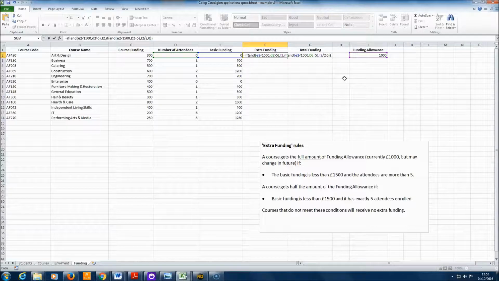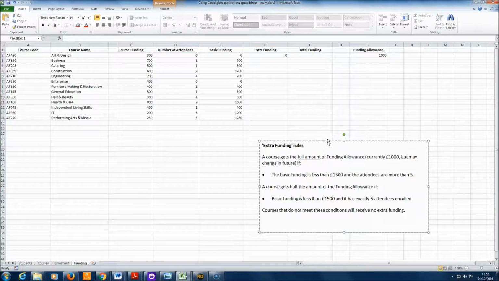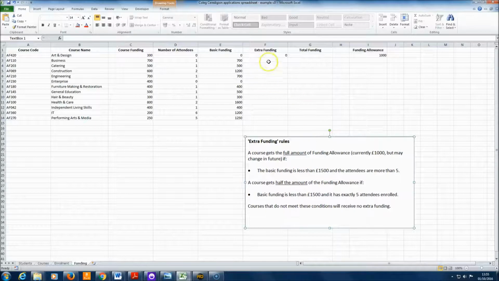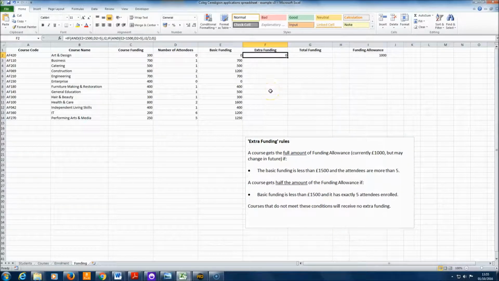So pause the video there, rewind it if you need to. Have a look at the extra funding rules that I've put up here, because there's a lot going on in that function. If you've got your head around that, very well done, because that is the most complex formula we're going to use in this unit.